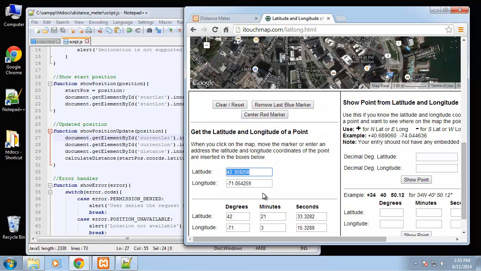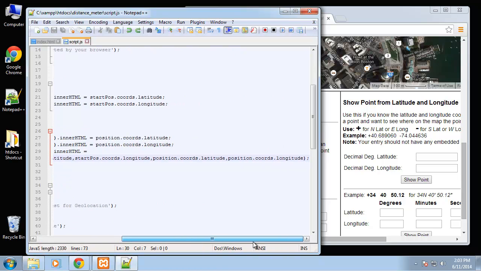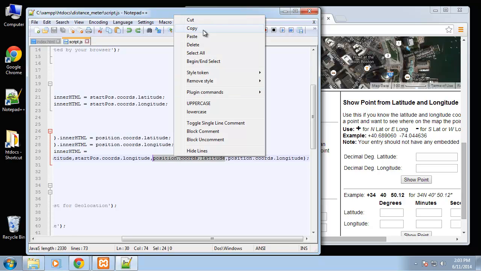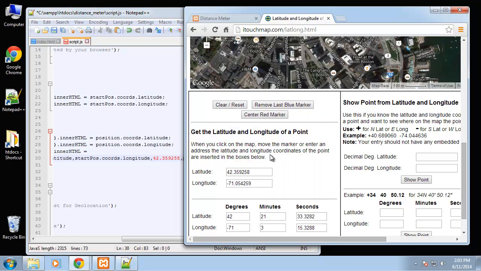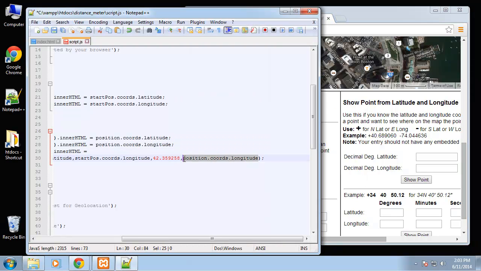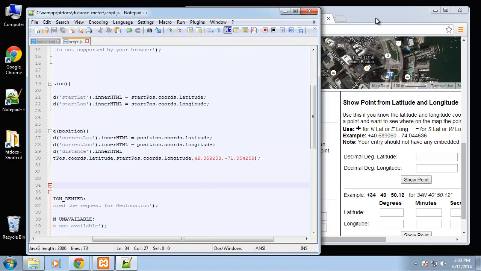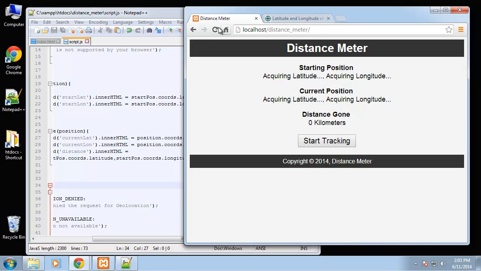So I'm going to copy this, which is the latitude. I'm just going to put it inside of this calculateDistance. Okay, so we want to put it right here as our current latitude. Alright, and then the longitude we'll put here. Alright, so I'll save this and let's reload this. Now the distance should go up, which it does, about 56 kilometers, which is perfect.